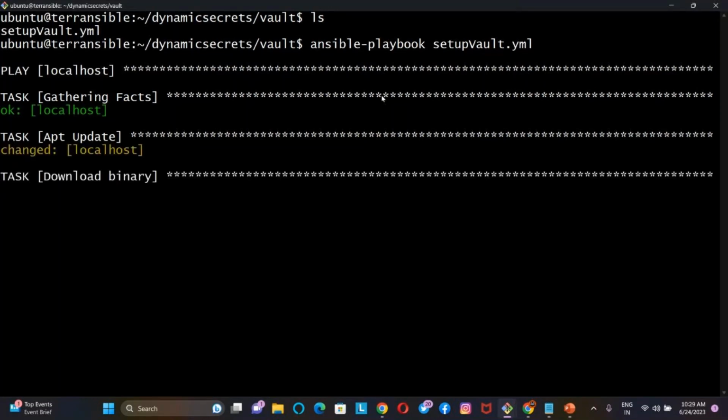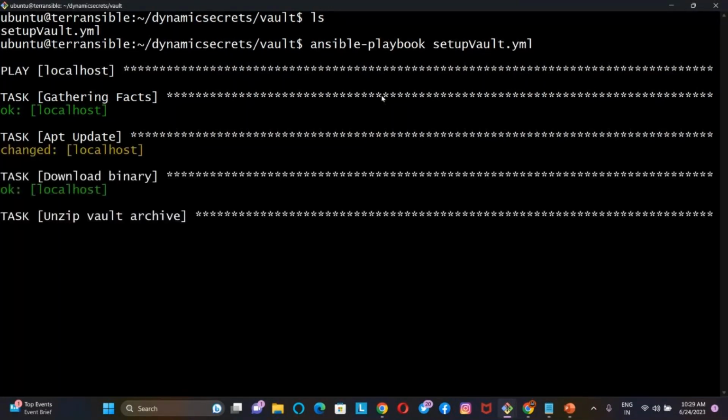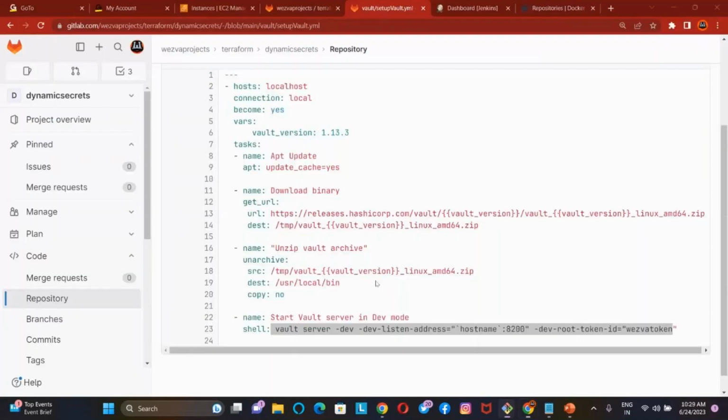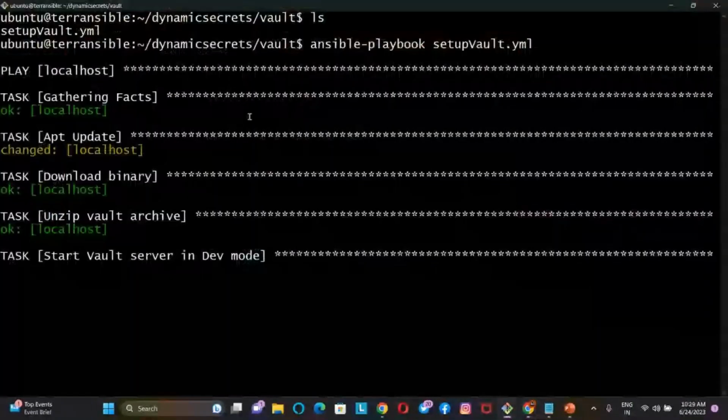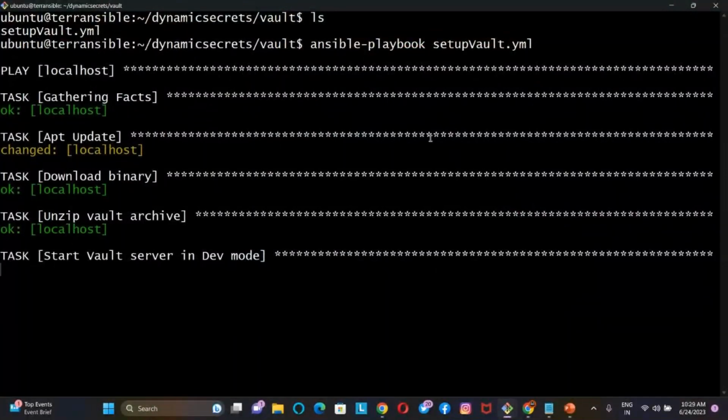Now, one thing I forgot to inform you is when you run this command, the vault will be running in the foreground. Foreground means as long as this is running, your vault server is also running. So don't stop the playbook. Let it run until your practice. So now vault is running on this machine.